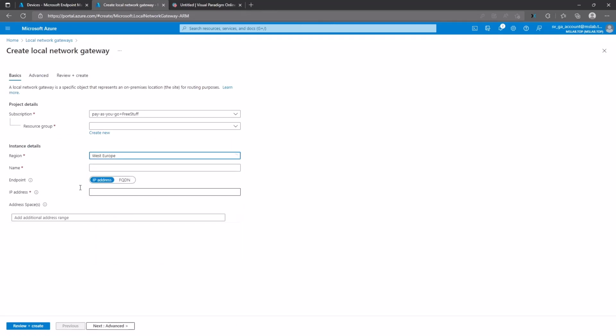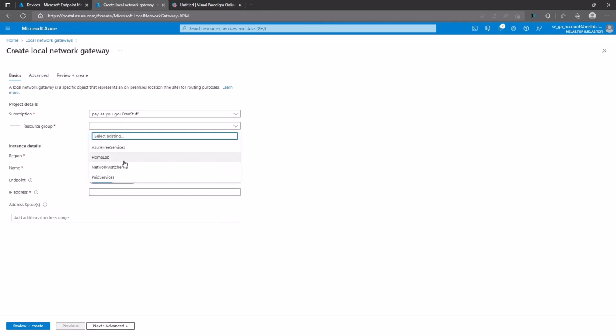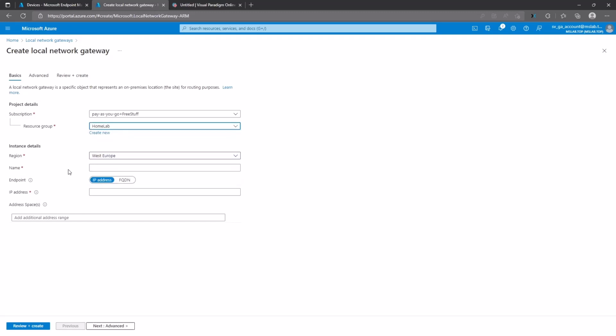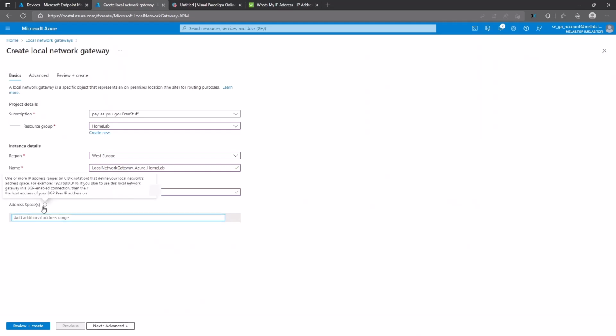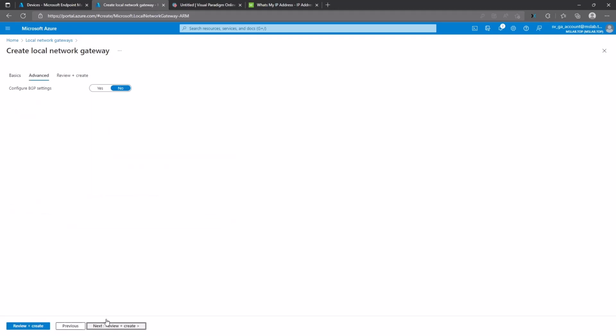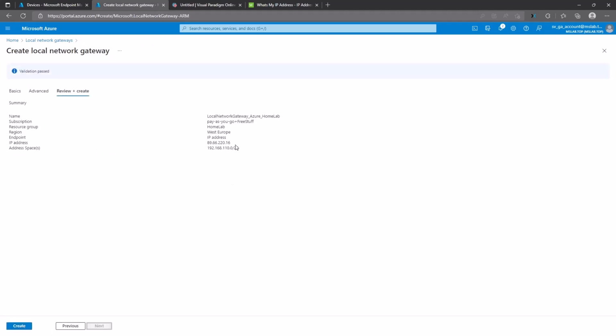Select a proper region, West Europe. Select a resource group. Provide a proper name. And provide your public IP address. You need to also define the address spaces which are used on your home network. So provide a proper value and click the advanced button. Here you leave the default settings, review and create, and click the create button.